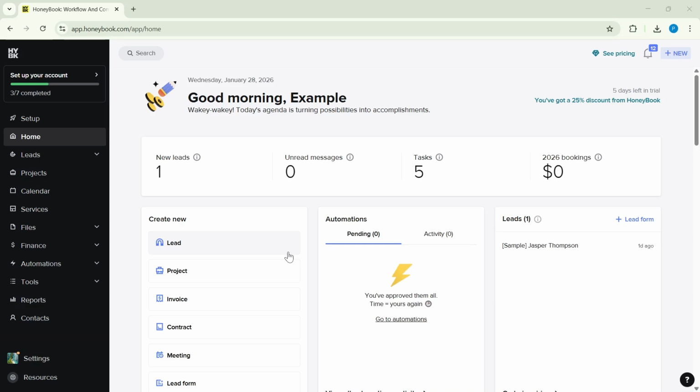In today's video, I'm going to teach you how to archive a project in HoneyBook, Workspace Cleanup 2026. If your workspace feels cluttered with finished or inactive jobs, archiving is the quickest way to tidy up without losing your history. Archiving moves a project out of your active pipeline while keeping its information accessible whenever you need it.